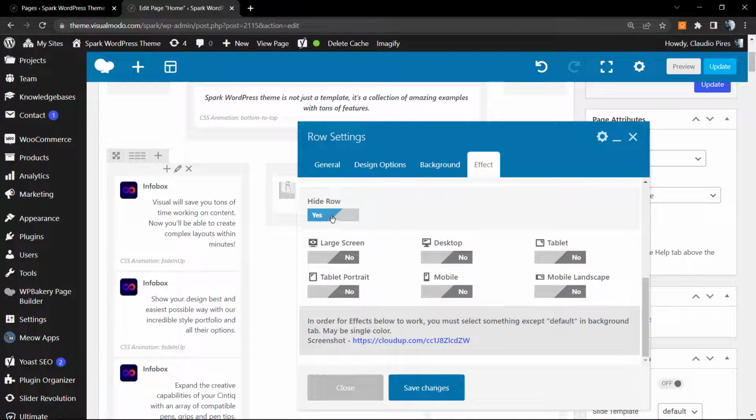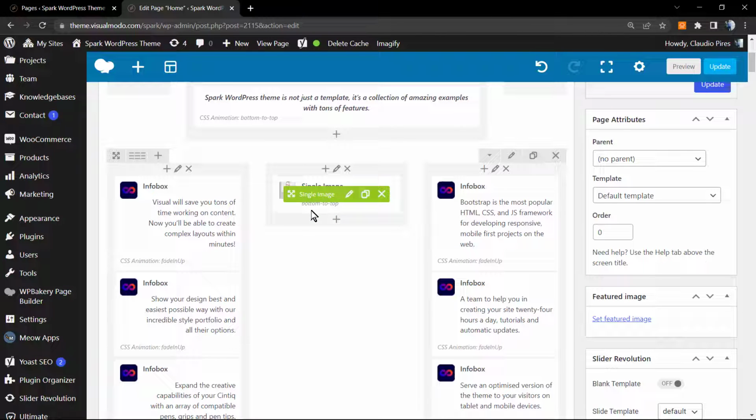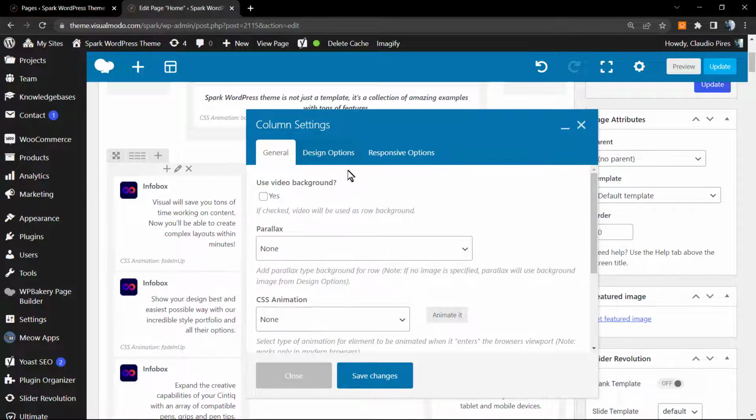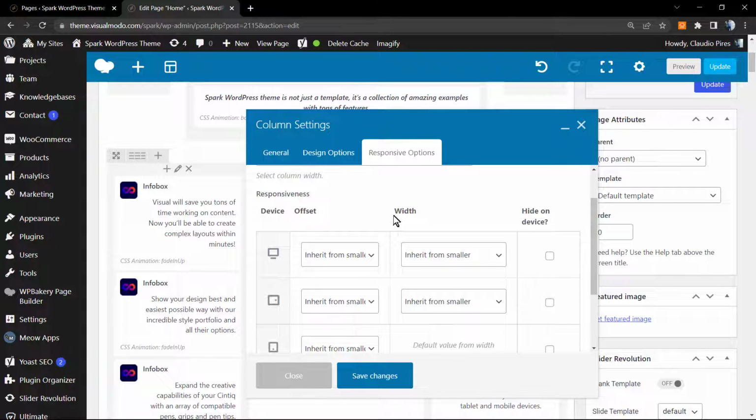However, I know that not everybody has the opportunity to use a premium theme, so if you are not using a Visual Model WordPress theme, you can click on this pencil icon right here. That is the column settings, and it will open the column settings. Once here, we can see this Responsive Options tab present in your editor. This appears independently of the theme that you are using, so this is a global solution, no need to worry. And once here, you can see the device and hide on device option.